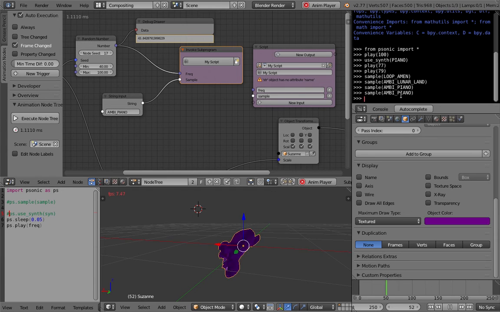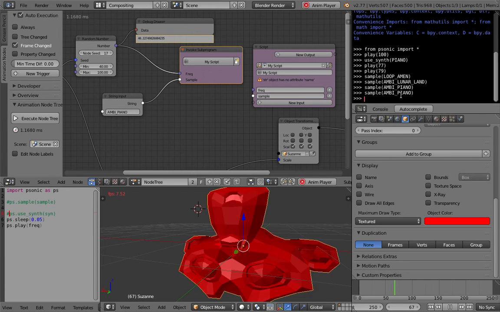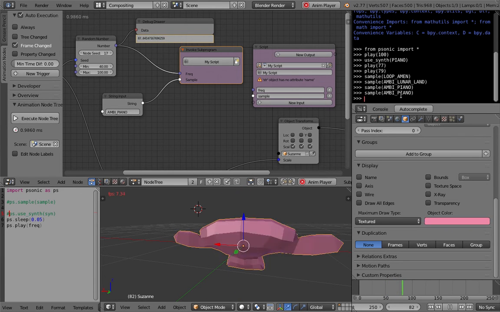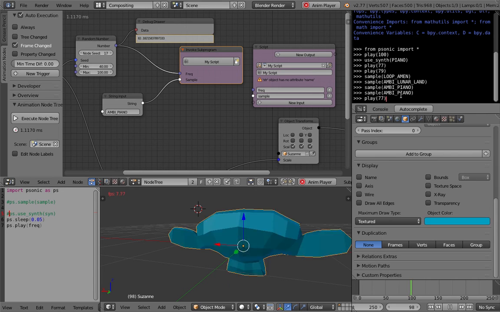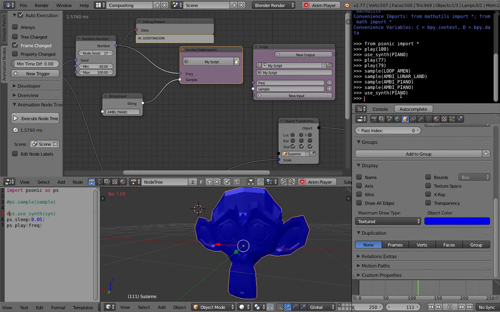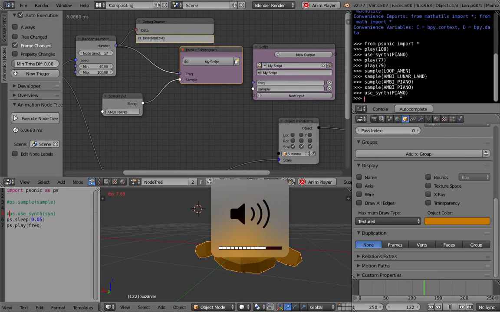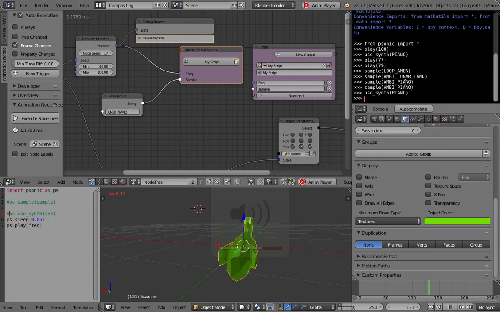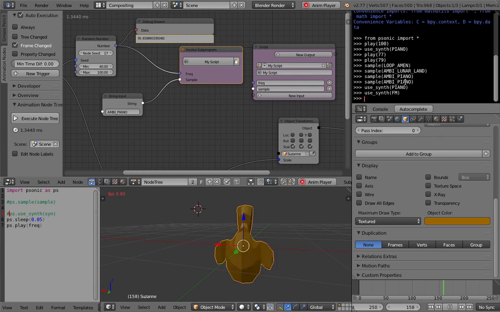So if I change the use_synth in the command line, see, it works. I tried it before. It's actually working like this. You can change it to FM, make it a little bit slower.